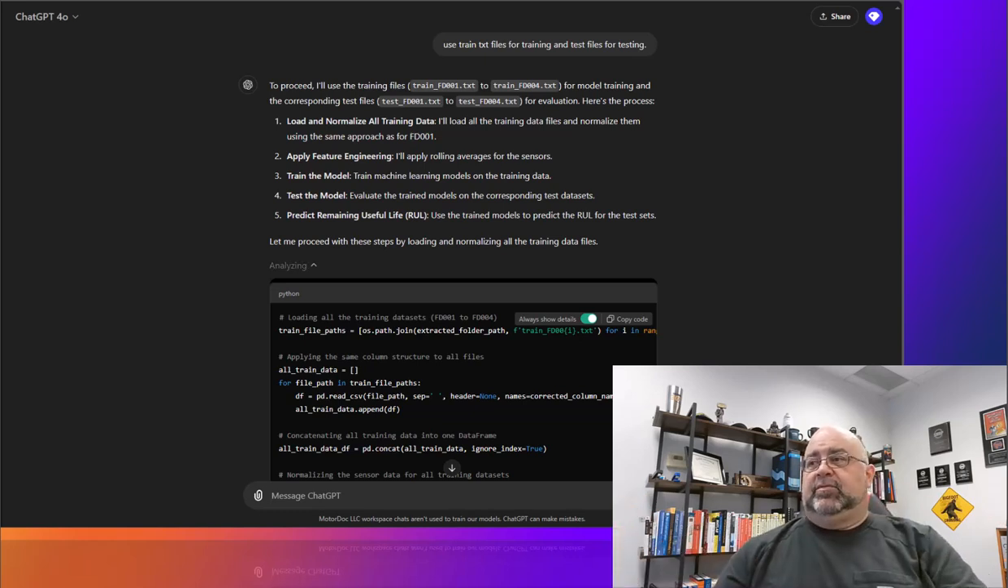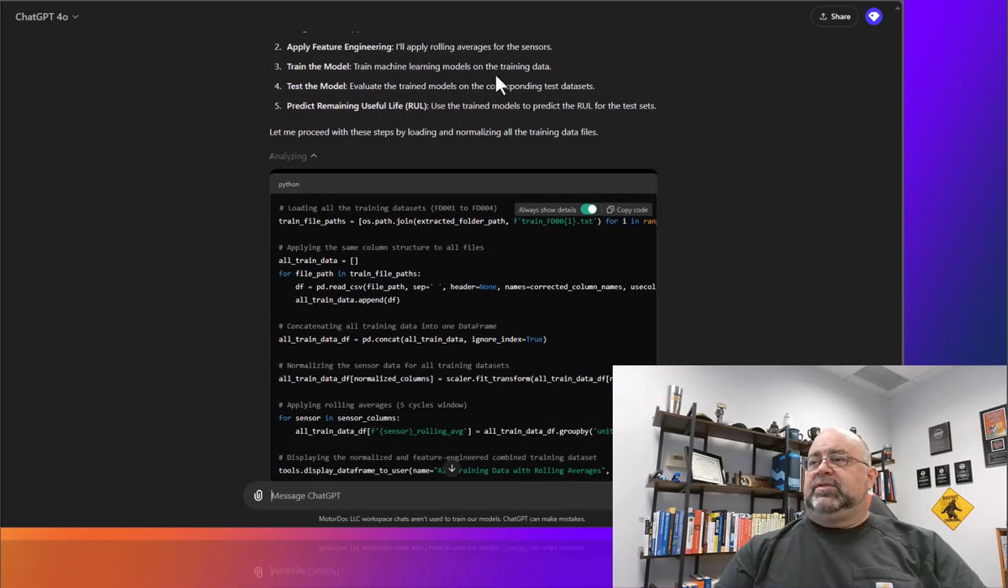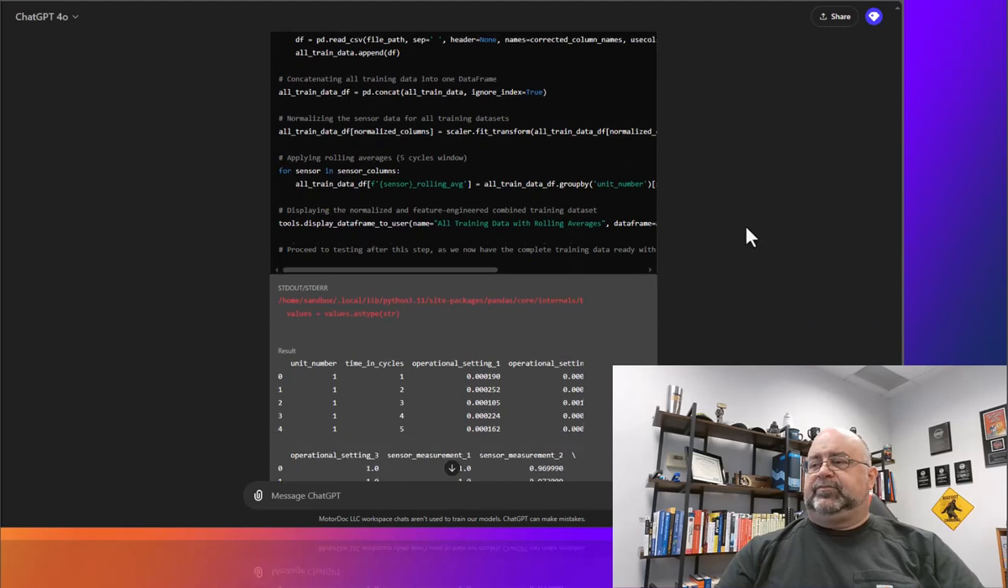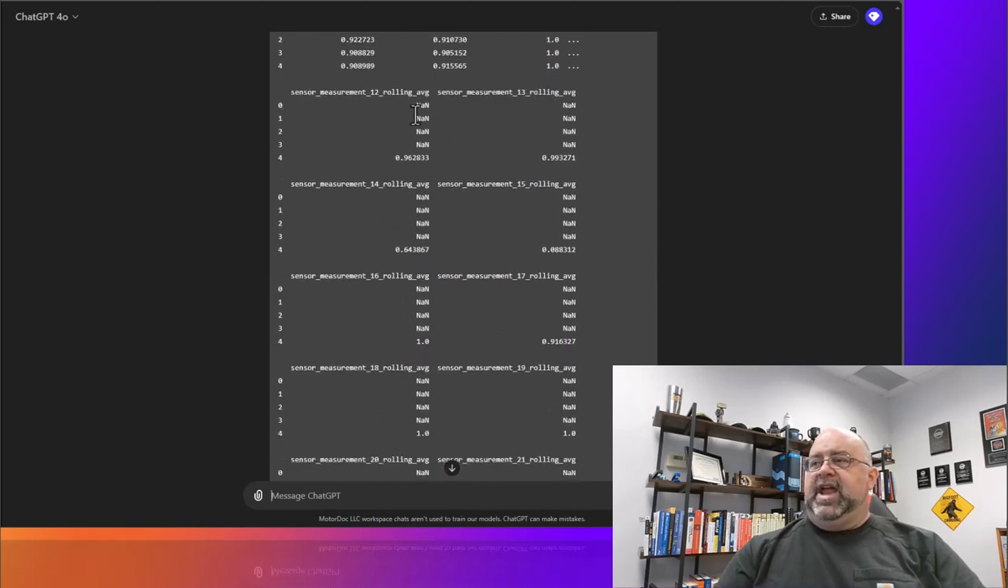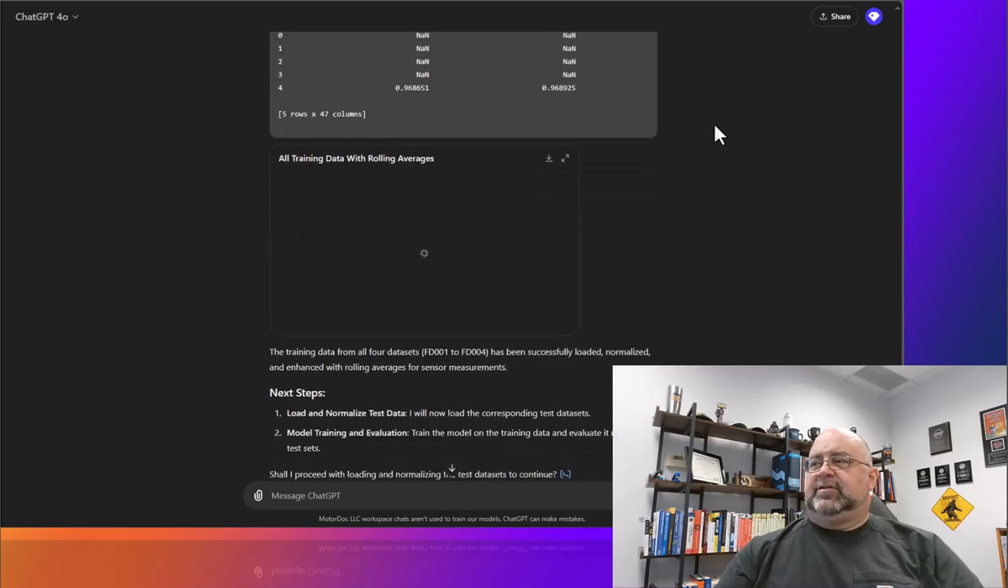Okay, so I'll load all the training data, test the model against that. So here it is. It's putting together the code for me to do it. You can see there's NaNs hiding in there. Not a number, meaning blank.